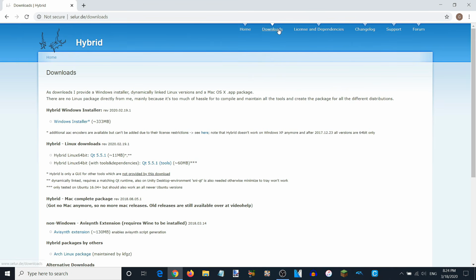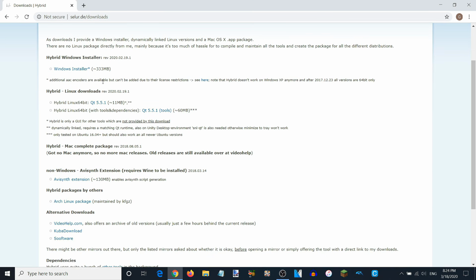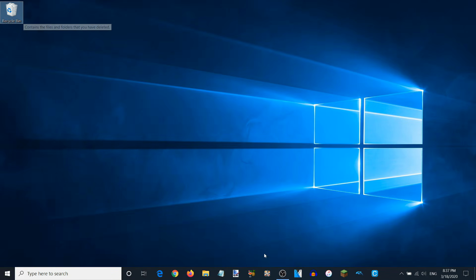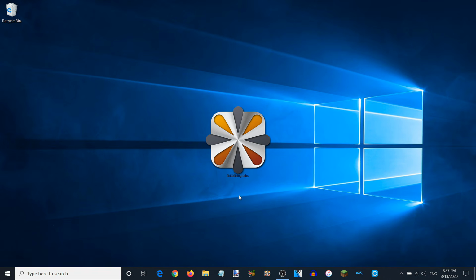Go ahead and go to the downloads page and download the installer based on what operating system you are using. I am using Windows, so I will download the Windows installer. Please understand that I cannot help you with Linux or Mac OS installation as I do not own a device with these operating systems. After installing Hybrid, go ahead and open it. Please note that if this is the first time you're opening Hybrid, the load time may be long.